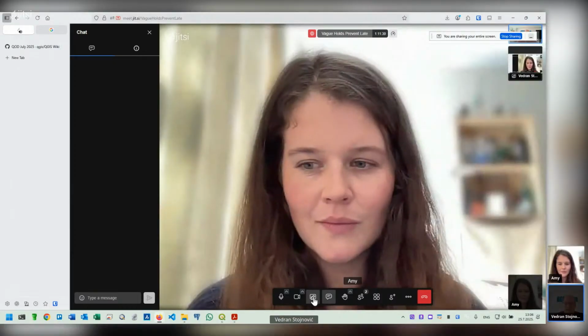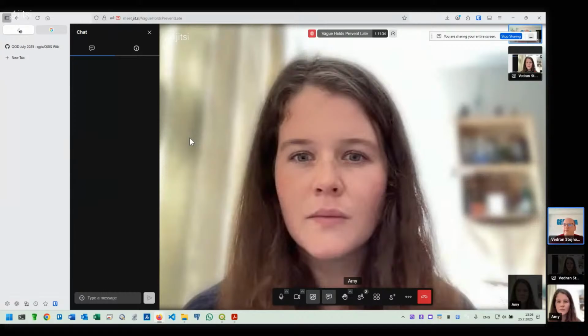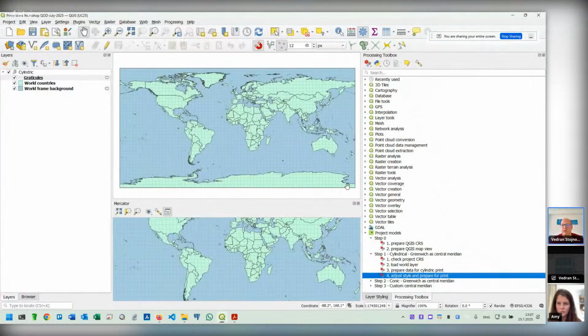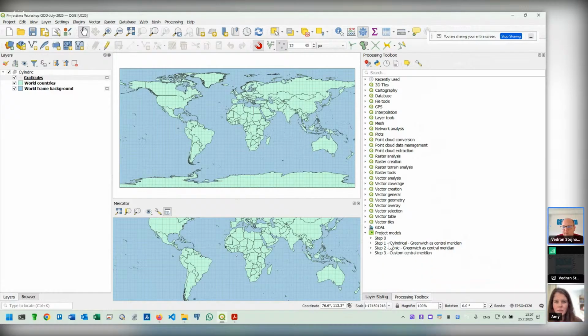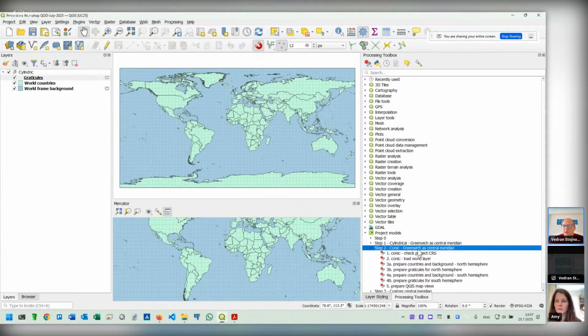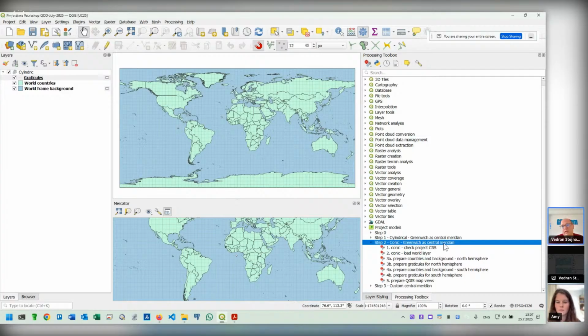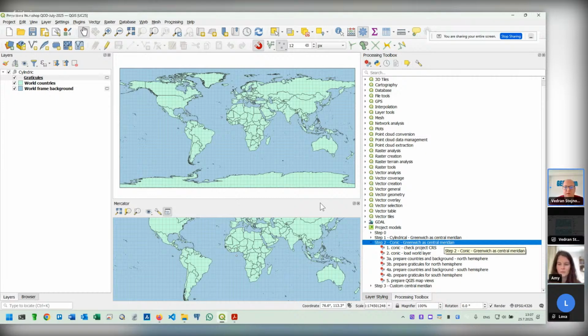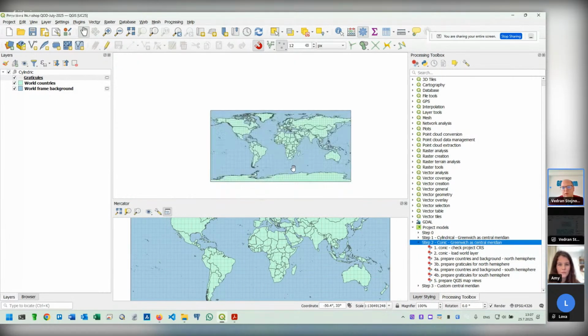I will share my screen again just to make sure. Okay, can you see my screen? It's coming through. Okay, now we're done with the cylindrical part. We will now continue with conic projection. And we will once again use the Greenwich central meridian, as it is the most used case.